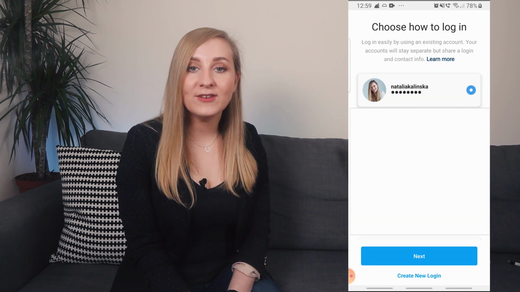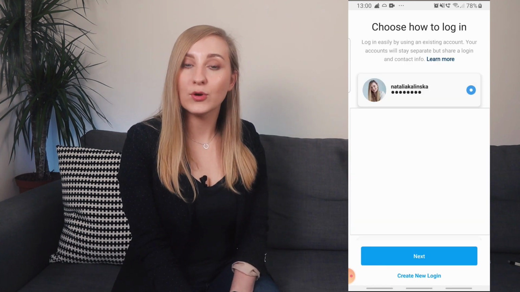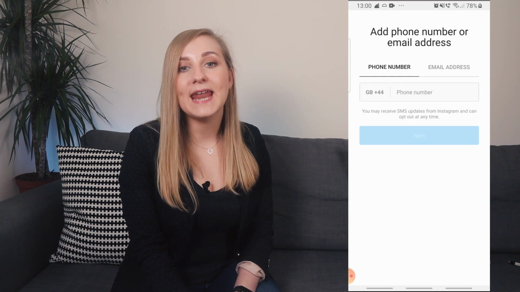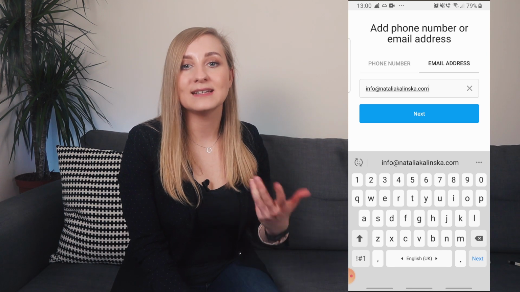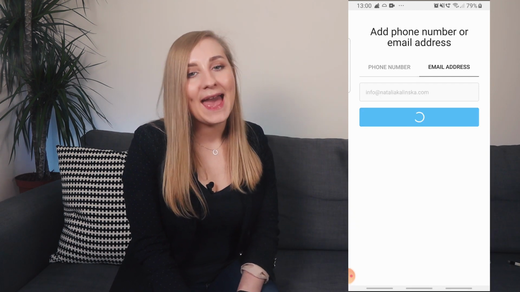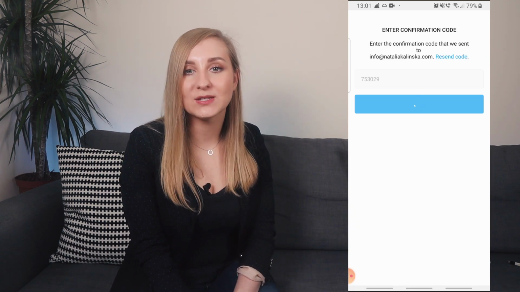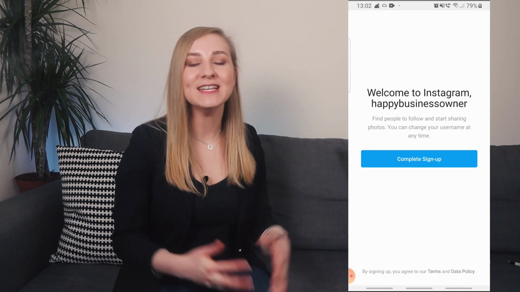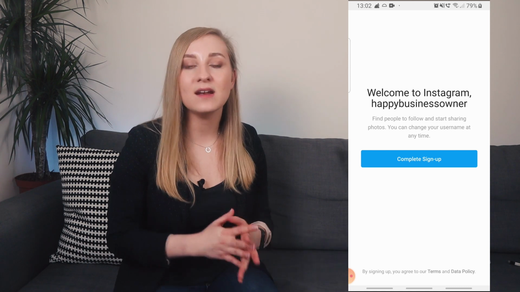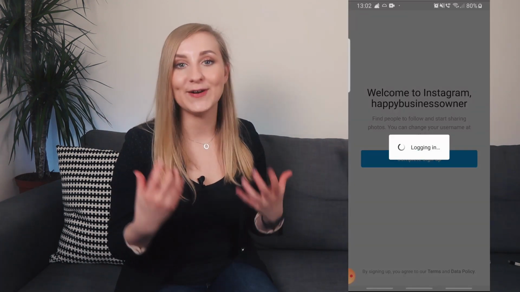Then if you already have an account, Instagram will ask you how you want to log in. Create a new login and enter your phone number or email address. I'll go with my email address and a code is now being sent to me. Enter the code, set up your password, and you have a personal account. But we're not stopping here. You now need to switch to a business account and set it up properly to maximize your profile's potential.